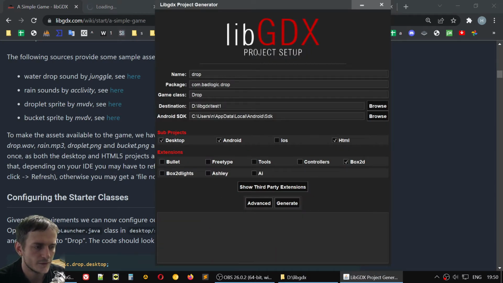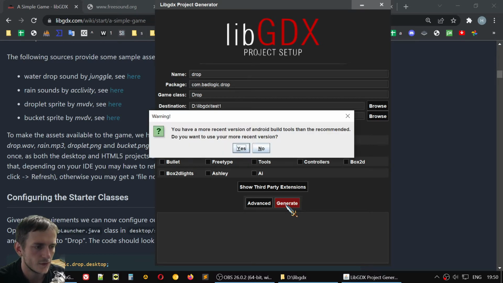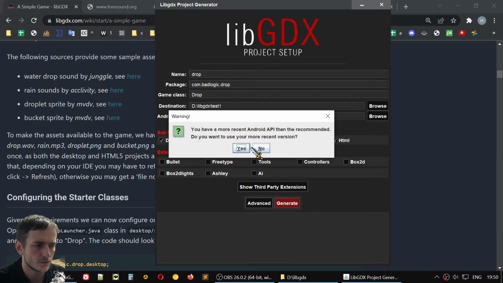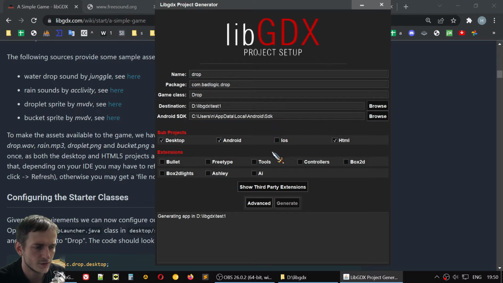After you get all this stuff, you don't need to download it right now. You just look through it and remove Box2D and click the generate button. No, we do not want to use a more recent version. And it will generate quite fast.